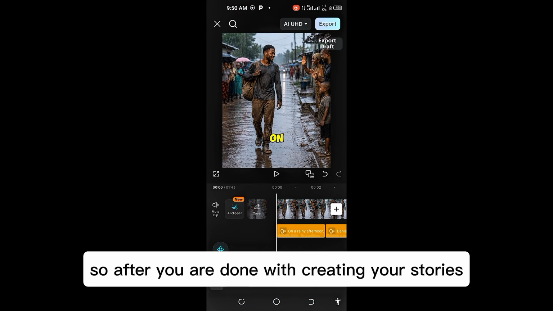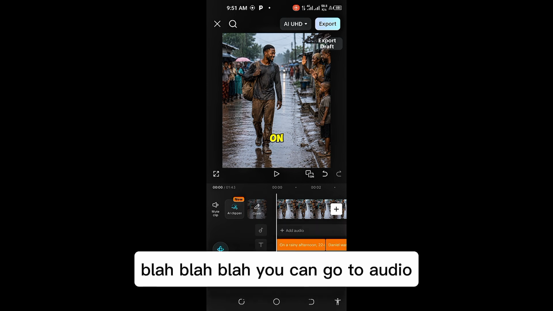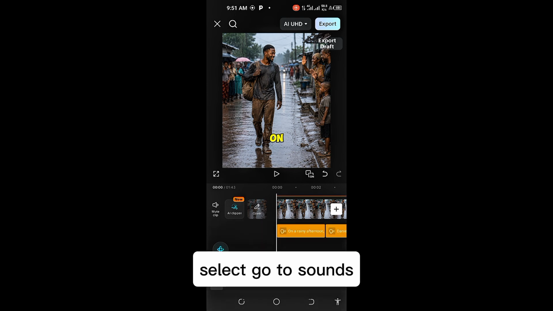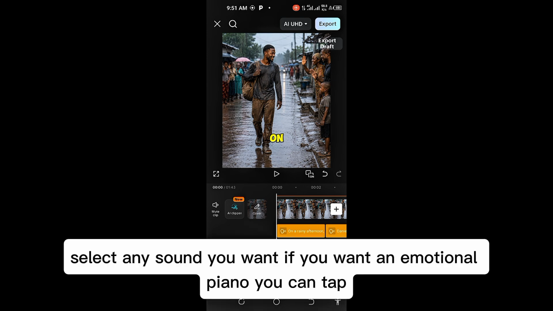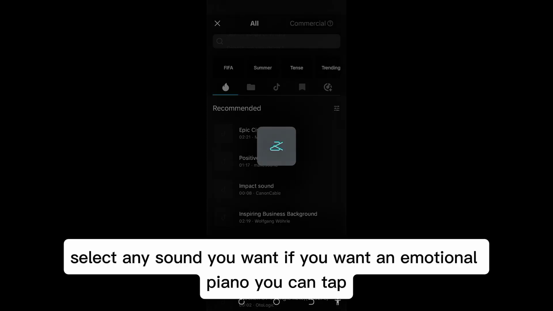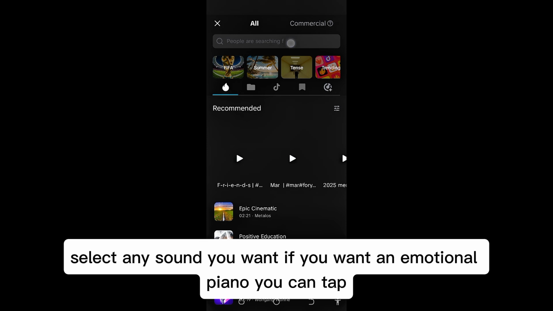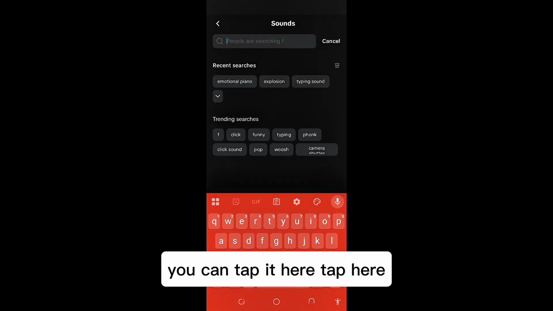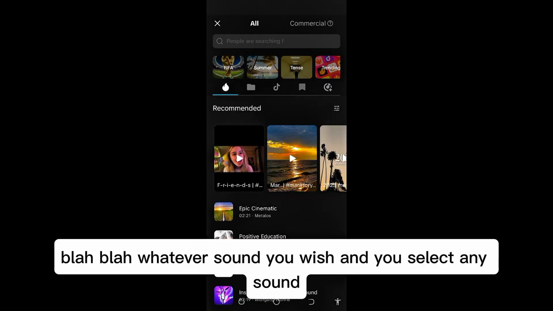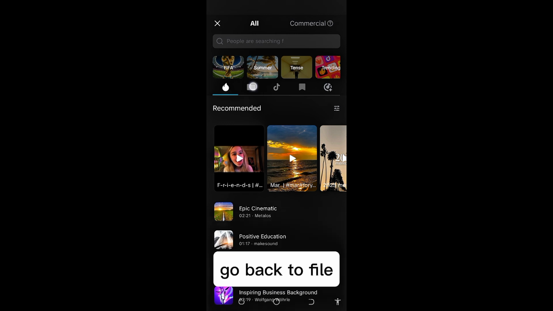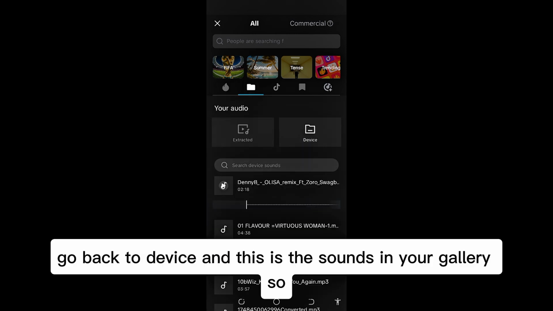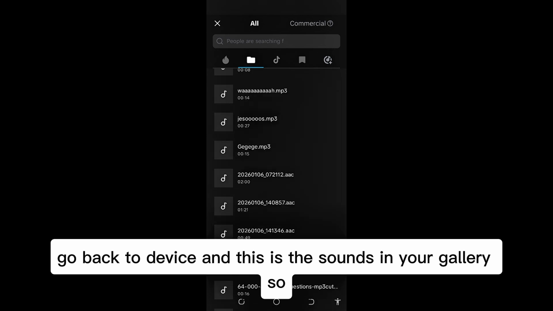After you are done creating your story, you can go to audio, go to sounds, and select any sound you want. If you want an emotional piano, you can tap it here, whatever sound you wish. If you have any sound in your gallery, go over to file, go over to device, and these are the sounds in your gallery.